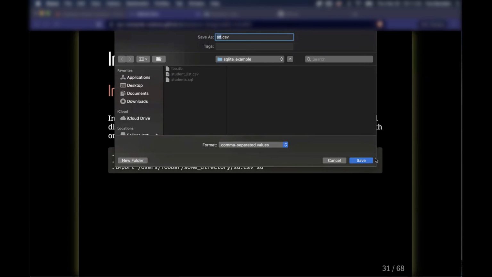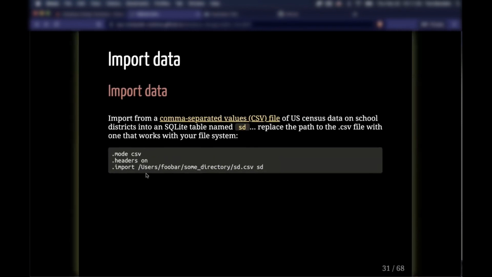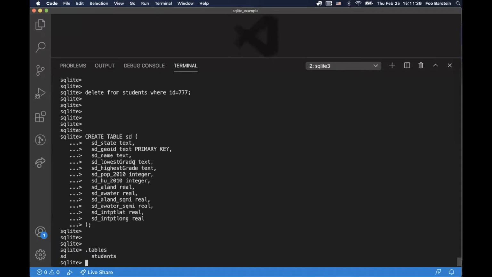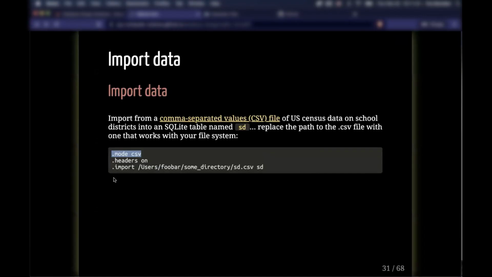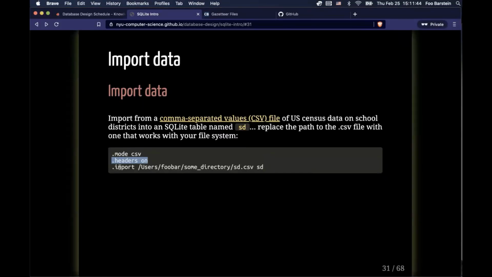I already have a folder set up, so I'll just save it there. And I've got sd.csv now in my folder. Remember to turn on mode as CSV before importing CSV. Turn on the mode, because that makes sure it looks for commas as a separator and all that stuff. So mode CSV, in case you change it to something else. Headers on, because this data set has headers. And then I can import.